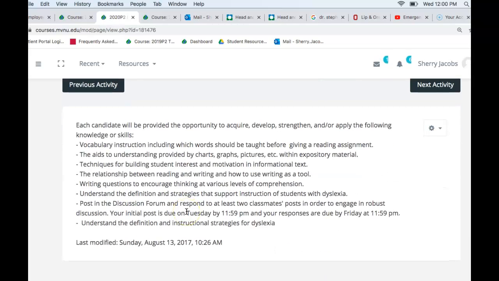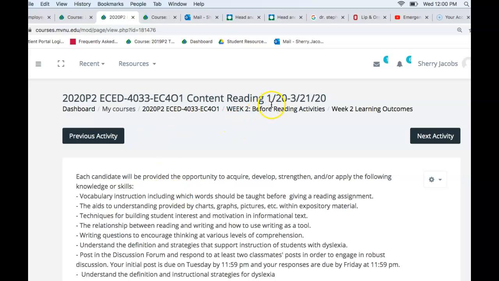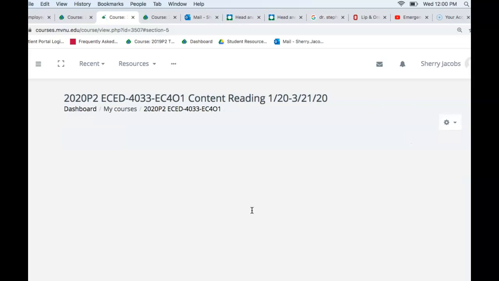Our learning outcomes for this week have to do with vocabulary instruction and choosing which words to actually teach before giving a reading assignment, and aids that you can use such as graphic organizers, techniques to build student interest, the relationship between reading and writing, and so on. So if you'll take a moment to go through those learning outcomes before you begin week 2 of the course.